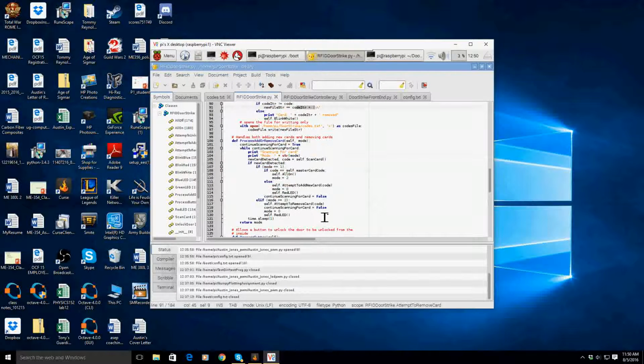Process add or remove card. Now this is really where all these other functions I've been talking about get called. It just goes through to check the mode. Mode 0 is just looking for a card. We're looking for a card to either unlock the door, or looking for the master card to do something else. That's mode 0. Mode 1 is when you are checking to add a new tag to the system.